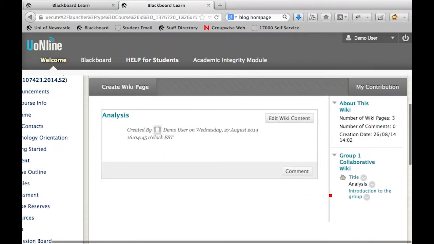Okay, so again we can see now that we're starting to build up the structure of our wiki. We've got now 3 pages. We have our title, a second page that's analysis, and introduction to the group. Just one thing to point out, and for those of you who notice that, in terms of how the pages are ordered, and this is a bit of a got-you, the last page that is created appears directly below the title. So if you did want to structure this in a certain way, my recommendation would be to create it in reverse order.